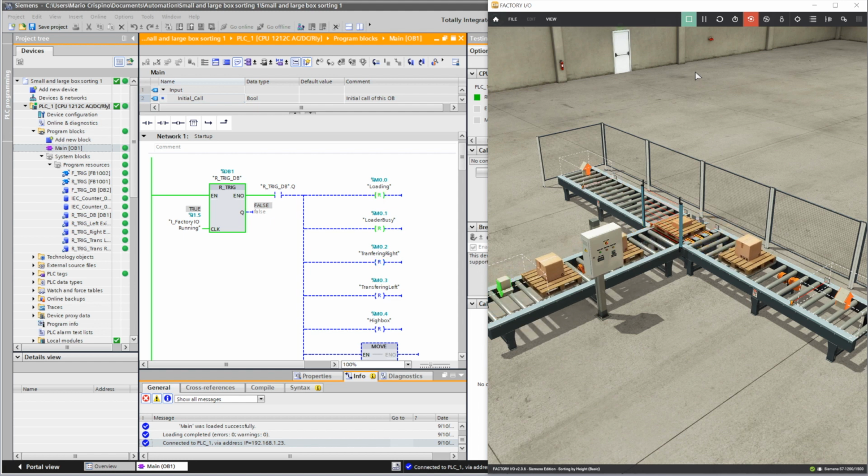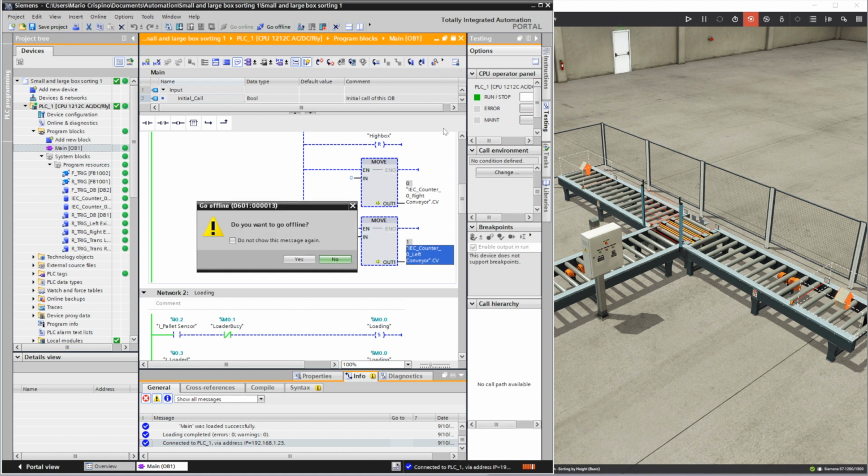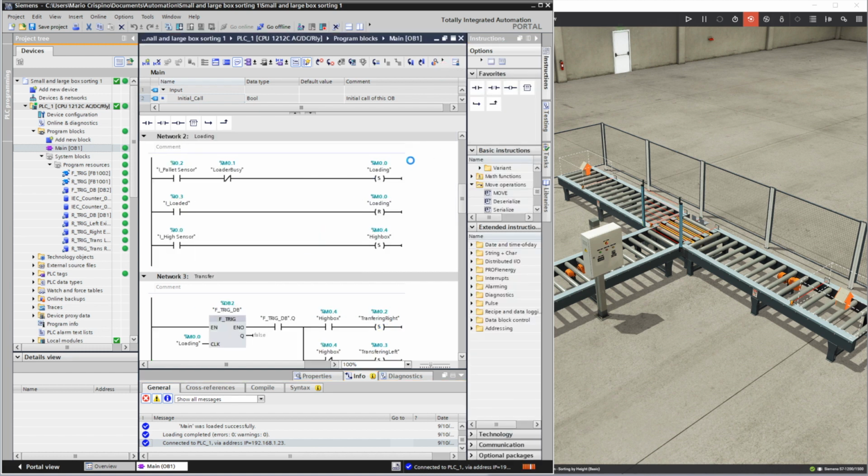That all looks fine, so I'm going to stop FactoryIO now and come offline on the TIA portal. Not forgetting a very important thing, and that is saving the program. That's all for this video.